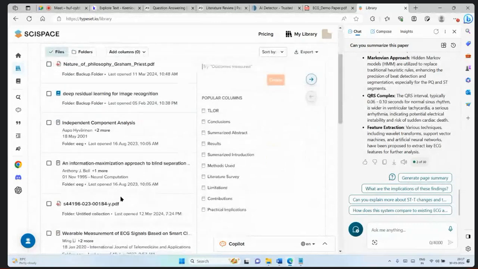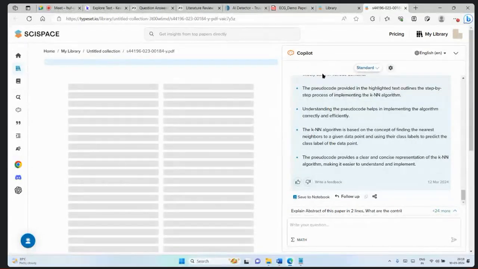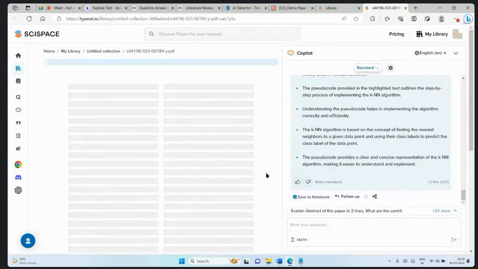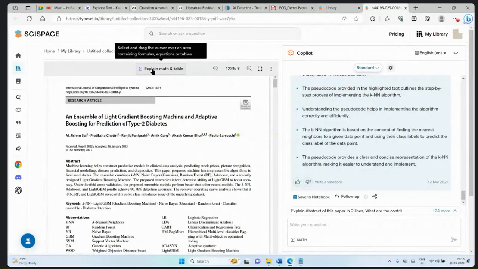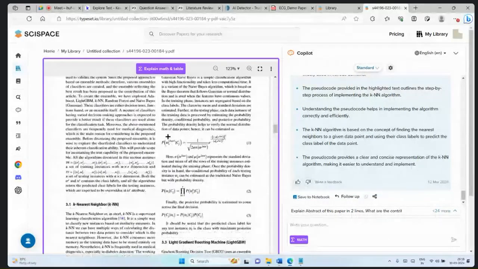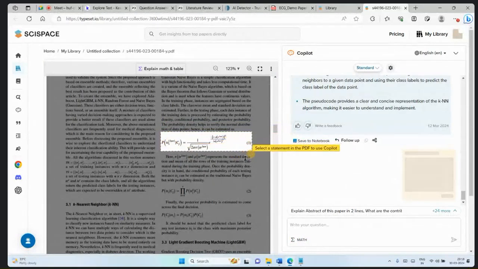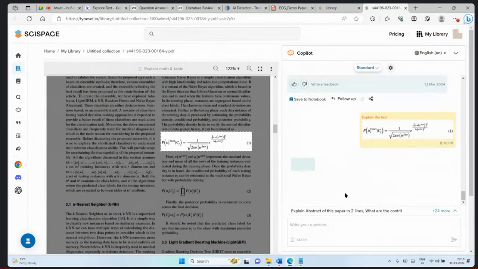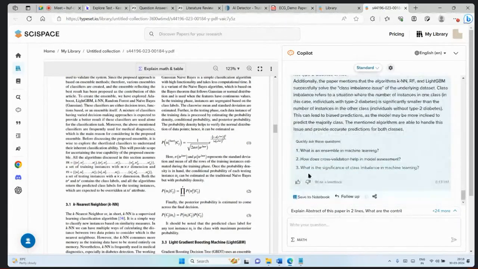I'll show you that feature where you have a paper, let's say this paper. The chatbot, the co-pilot, is also activated, and sometimes we have many mathematical equations. So now you see, explain math and table. If you select here, that gets activated. You have to upload a PDF which you are reading, or if it is open access, it can directly take it. If I select this, I've just selected that portion of an equation, it will directly take that equation to the co-pilot, and it will start explaining that equation. So now see, it is working on finding out each part of it. So it is giving us information about that equation.